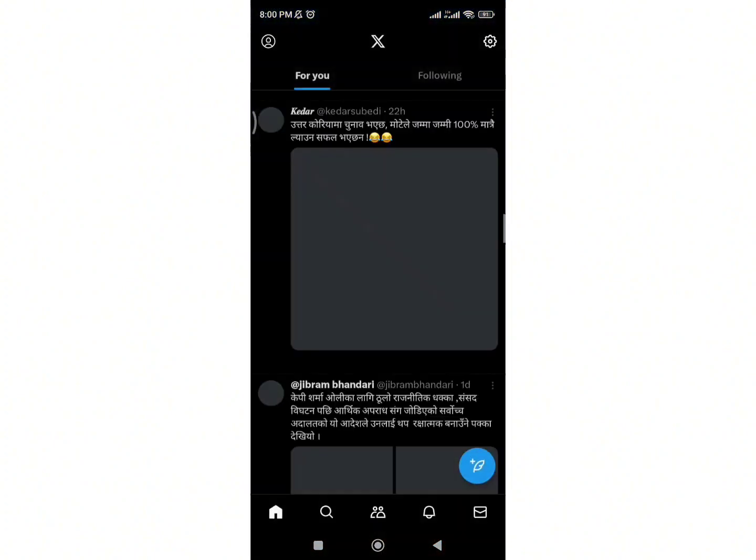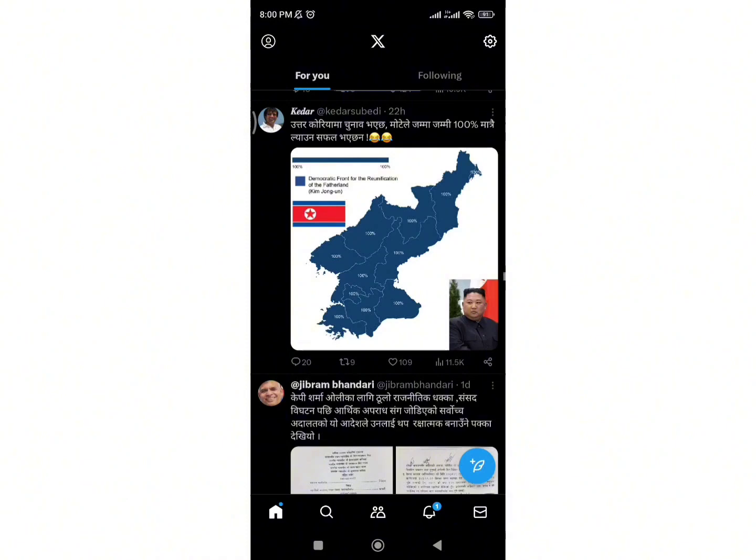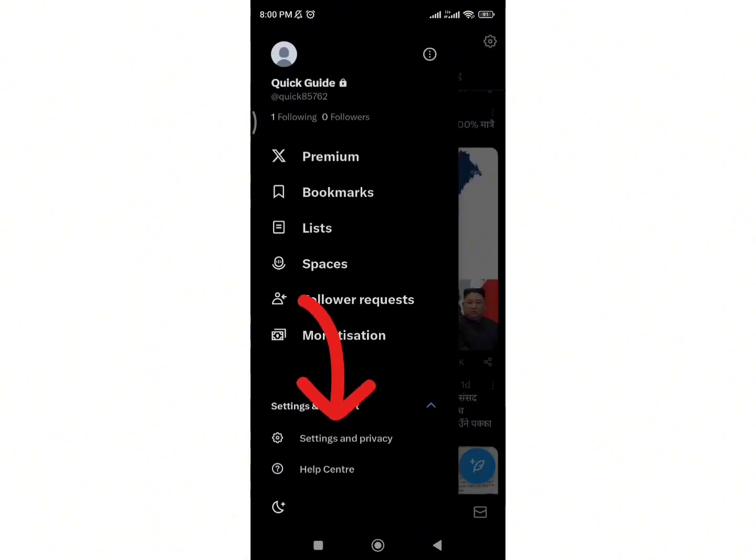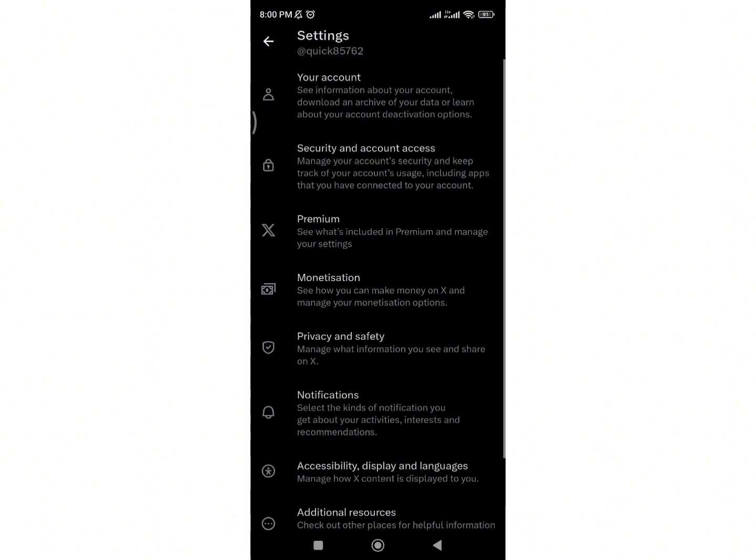Firstly, open your X application and make sure that you are logged in into your account. Now click on your profile at the top left corner. Again, click on Settings and Support and tap on Settings and Privacy. Now you will be directed to the settings of your account.